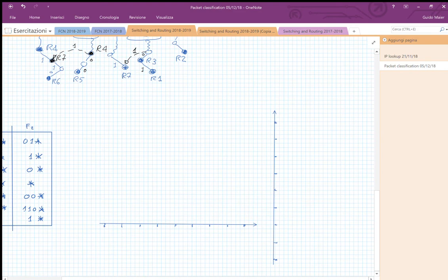I can leave it as it is and move this one. This way. Okay. So let's write down the binary numbers. Yeah, we have 0, 0, 0, 0, 0, 1.